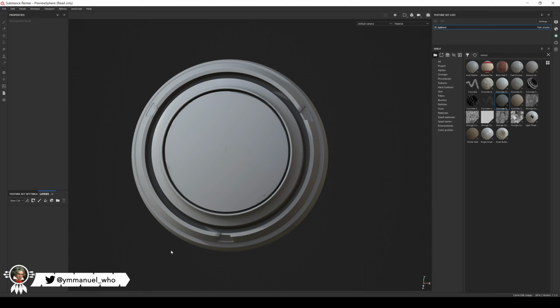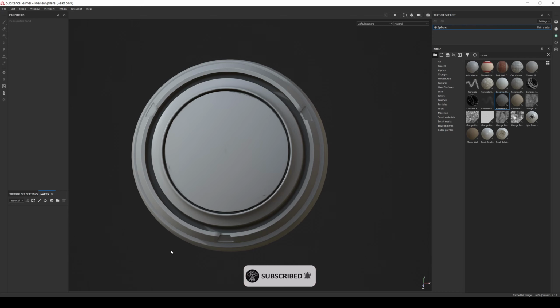Today, we're going to learn how to do some quick concrete-like damage in Substance Painter. This method is especially helpful if you want to have some artistic direction while keeping the procedural flexibility in your project. Let's begin by adding a concrete-like material.